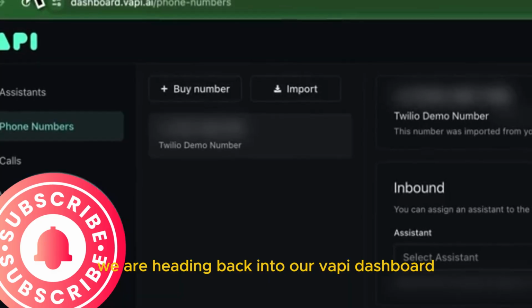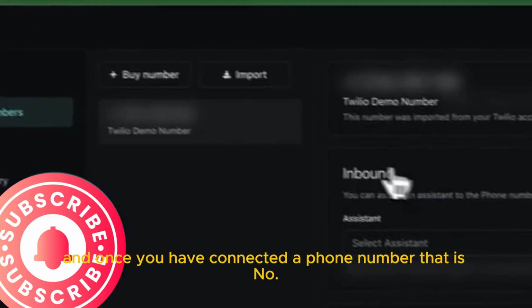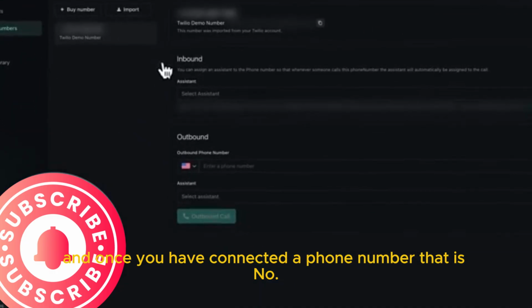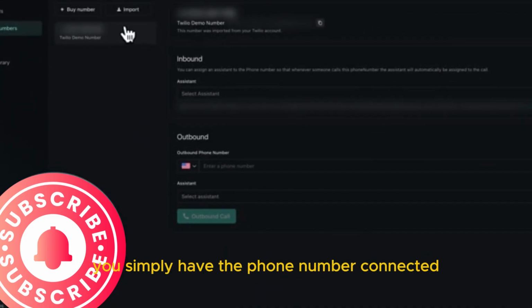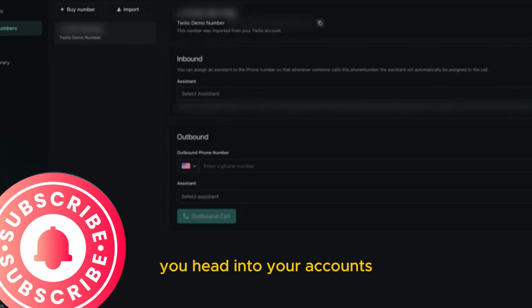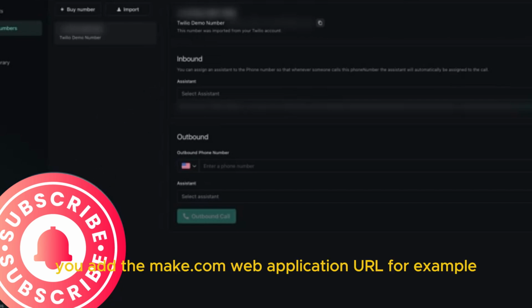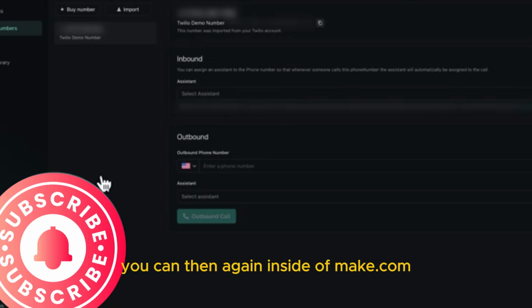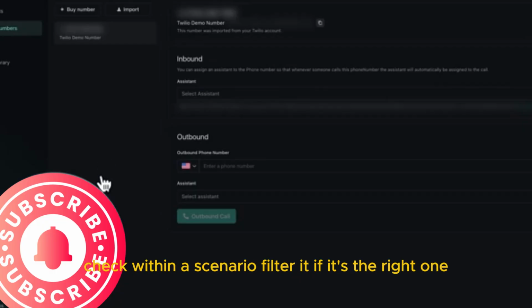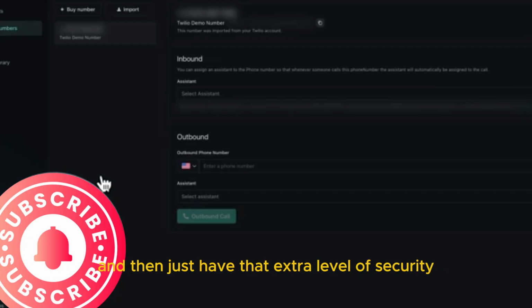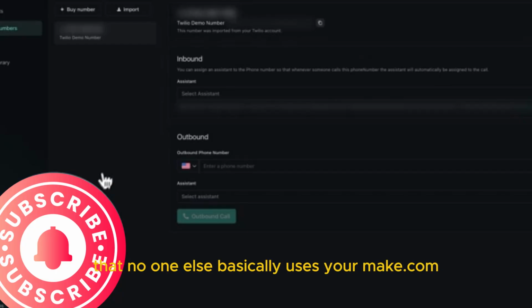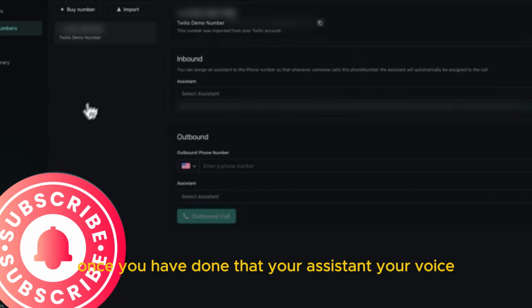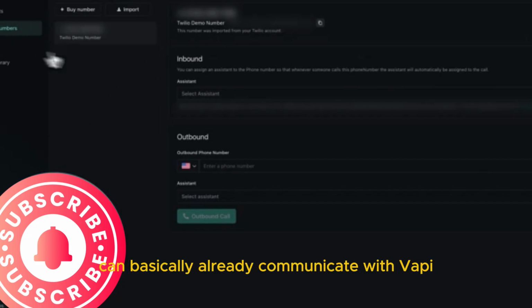And to do that, we are heading back into our Vapi dashboard, into the phone numbers. And once you have connected a phone number, that is number one, you don't select any assistant, you simply have the phone number connected. You head into your accounts, you add the server URL and the server secret of whatever application you're dealing with. If it's make.com, you add the make.com webhook URL, for example, and you then add also your make.com secret. And the secret you can then again inside of make.com check within a scenario, filter it if it's the right one, and then just have that extra level of security that no one else basically uses your make.com URL.